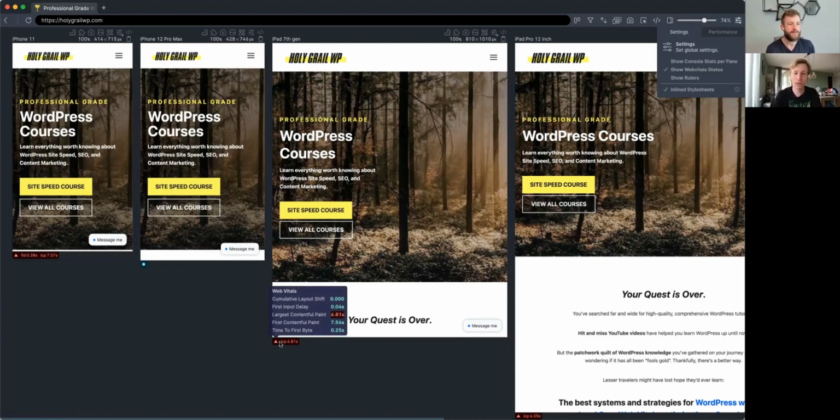So in this case, you can see that the LCP, largest contentful paint, took much longer than Google thinks it should. So now you know that this is something to dig into and to fix. And then for other sites, it might be CLS, cumulative layout shift, that might need some work. And with this, you're sort of ambiently aware of where the issues are.